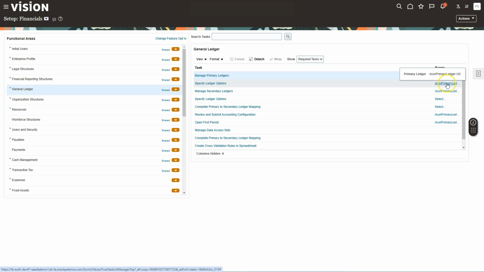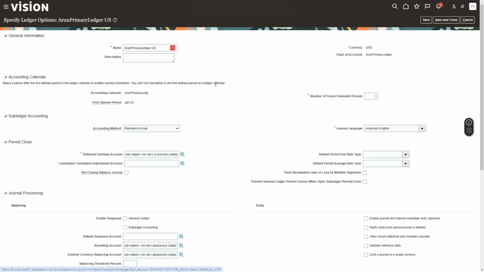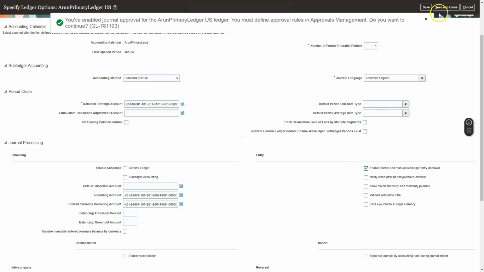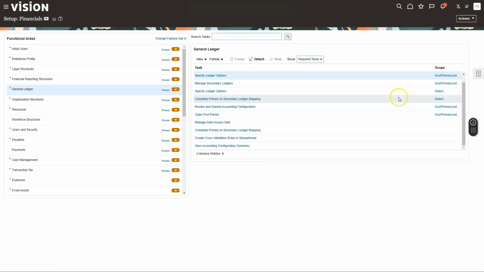Before clicking on the task, make sure you select the scope, in my case, Arun Primary Ledger. I'll go ahead and select Specify Ledger Options. I'll scroll a little down. Under Journal Processing section, there is a checkbox that you need to tick to enable journal workflow for our new ledger. I'll go ahead and tick this box. That's it. I'll go ahead and save my changes. We just completed step number 1.